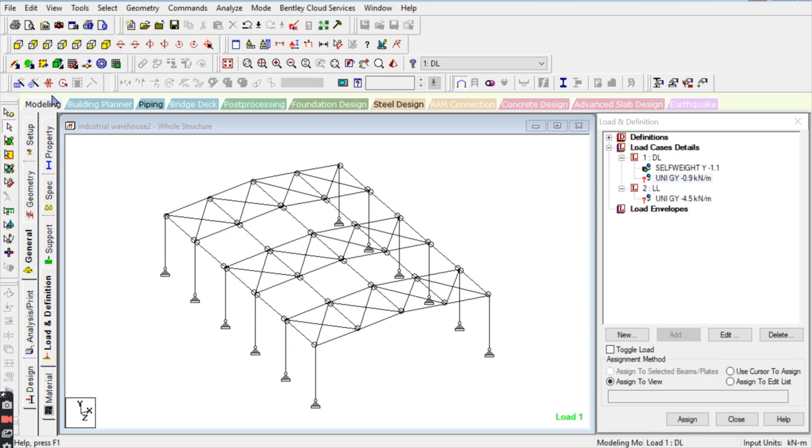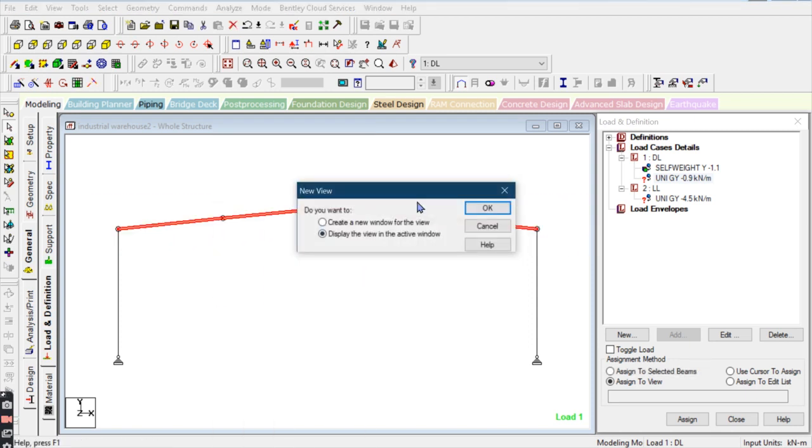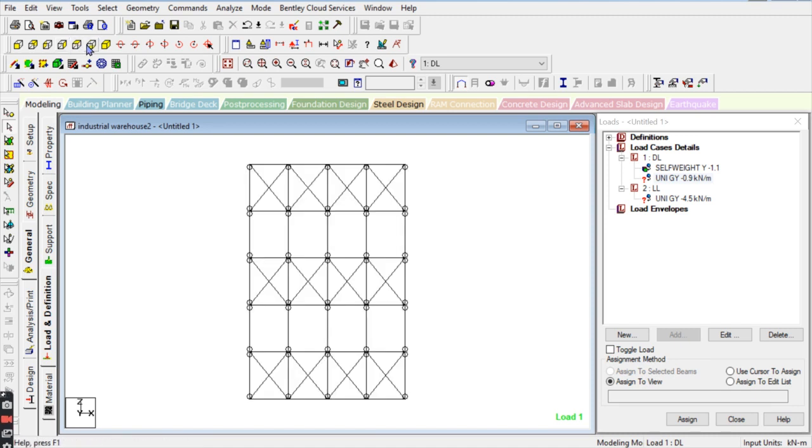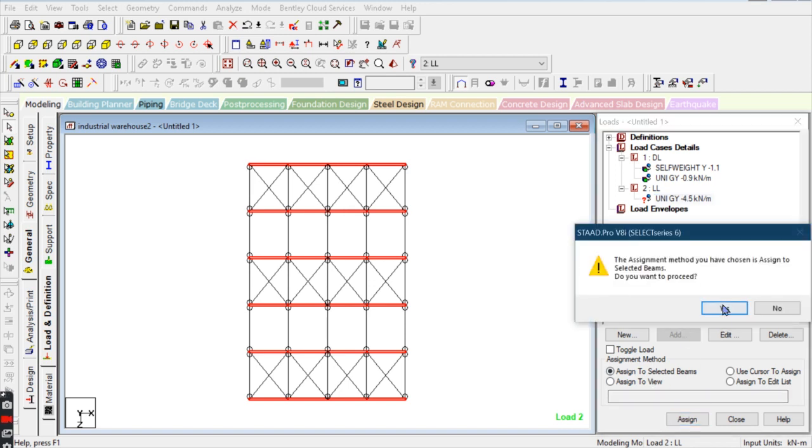For this we have to go to the front view, select new view, and select all the rafters. So you can select like this. Then assign to selected, means assigned. Again we have to go to the live load case details, assign to selected, assigned successfully.